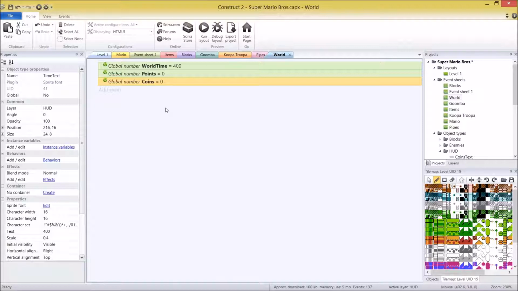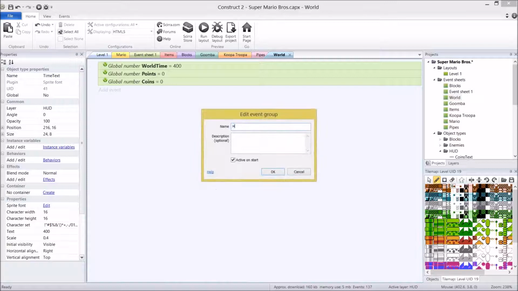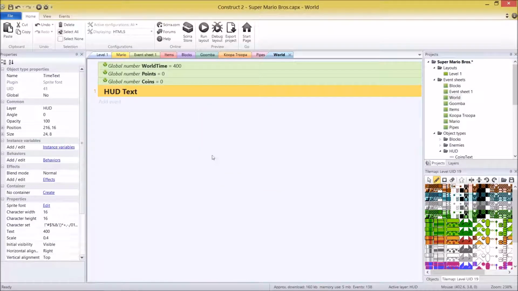Okay, so what I'm going to do is I'm going to add two groups, one's for the HUD text and the other one's for time, and we're going to add a little bit of code under it, and that'll bring us to the end of the video, guys. Okay, it's a fairly short one today. Add a group, HUD text. The first thing is we need to set the default values. While we've got the default values here, if we restart the layout or go to the next level, you want it to reset every time you start a layout.